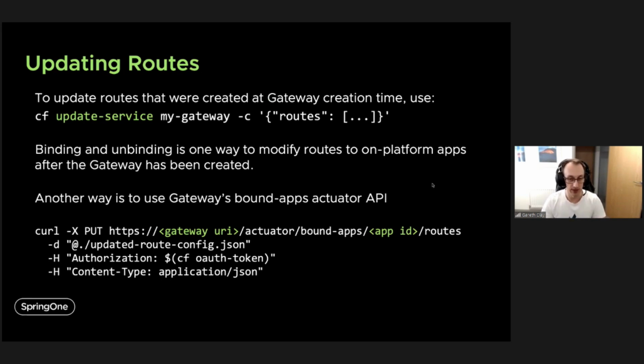Okay, so that's setting up routes. Routes obviously aren't set in stone. Chances are you're going to want to change them over time. So how to do that? If you want to change any of those static routes that you might have added at gateway creation time, you can use the cf update service command and pass in a new JSON routes array. And that just works in a really similar way to the cf create service command.